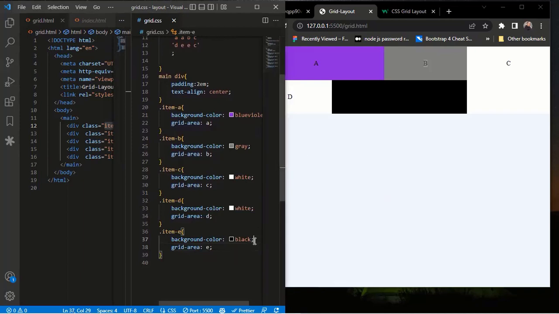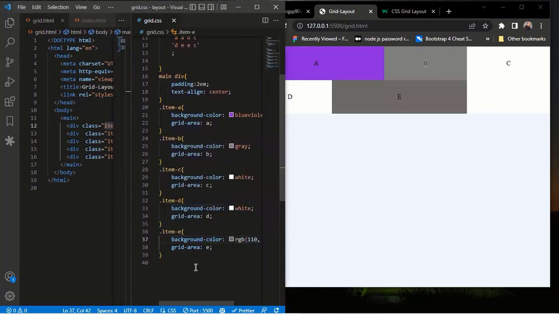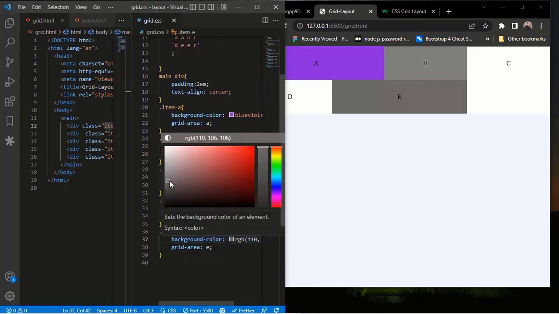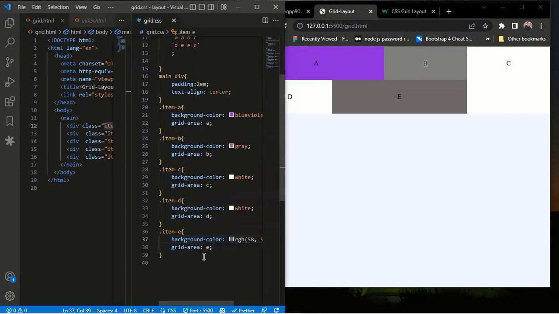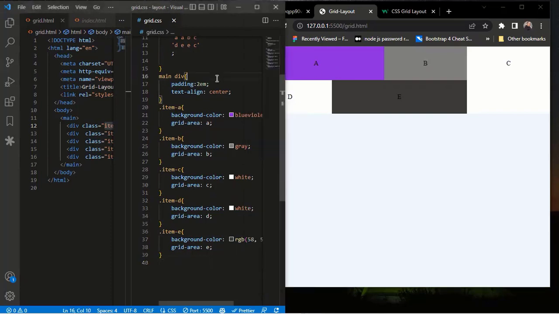Okay, this is black. So I think I would have to change this color a little bit to a lighter shade, so that we can see the E. It ought to be black. Okay, so much better. You could see the E. So that's a structure there, right?